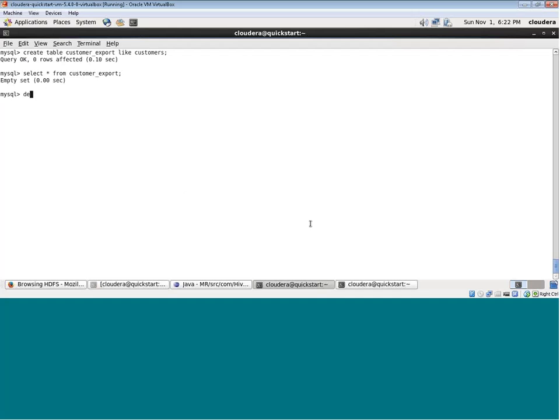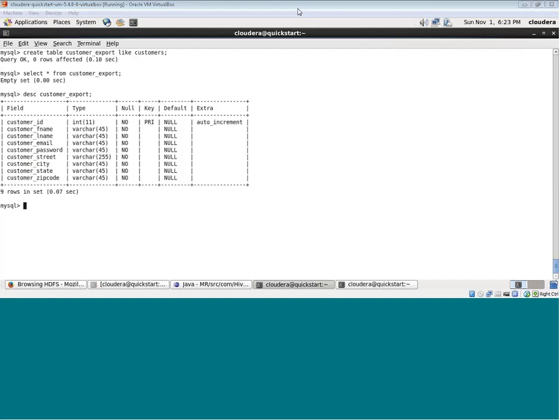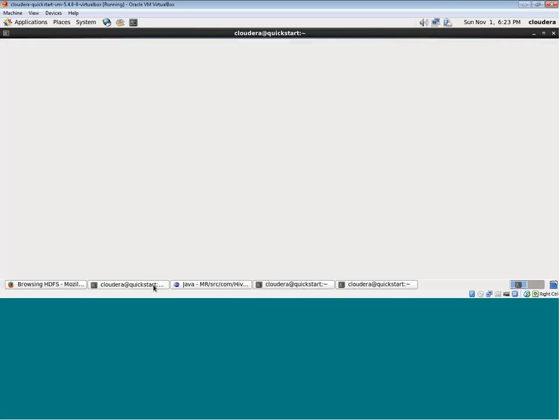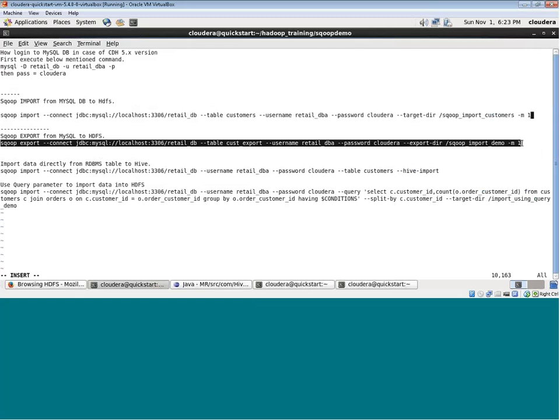Right, it will have the same indexes, same foreign key and primary key relationships, everything is the same, just like customer, right? But it doesn't have any data. It is empty right now. So we will bring the data from HDFS into RDBMS. So we'll be using this export command. So let us see how we use it.